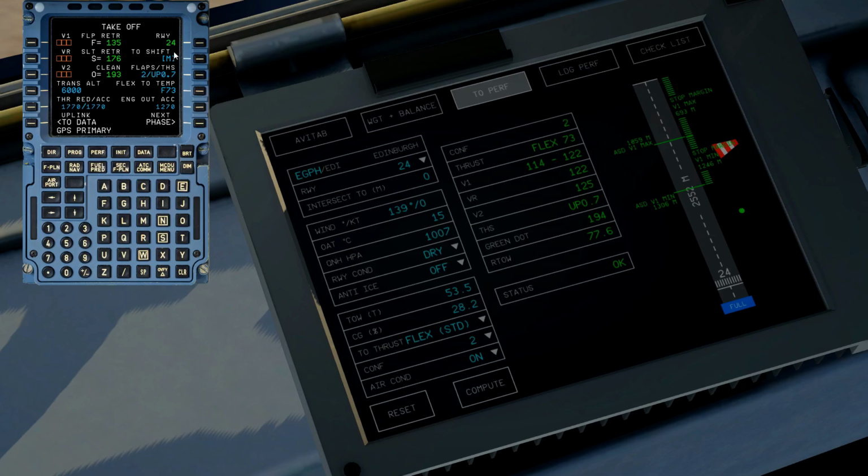We don't need the takeoff shift as this is not an intersecting runway, this is a single runway. V1 will go 122. VR 122. And V2 125. The thrust reduction acceleration, let's go to 1300 feet. It's a bit low, but it's fine.